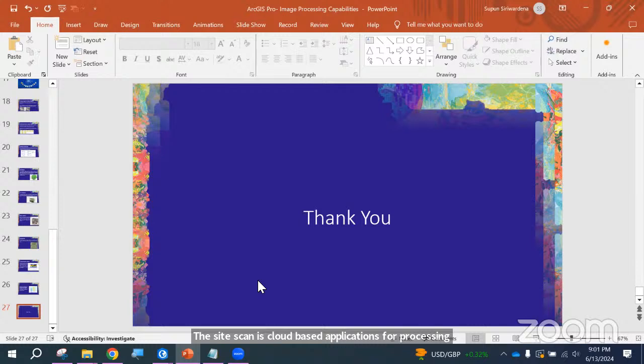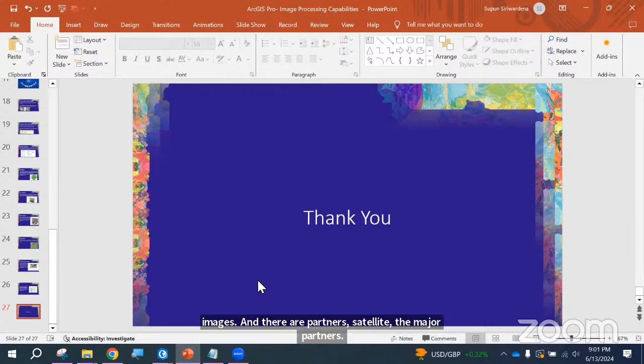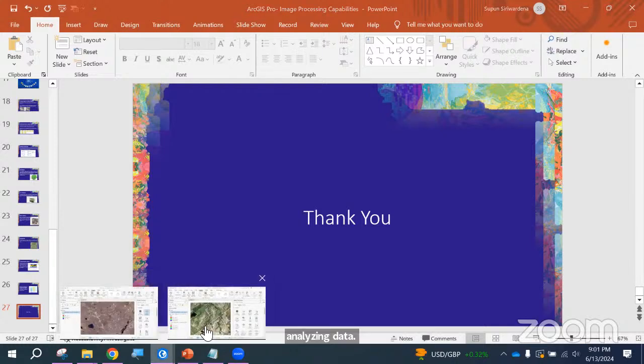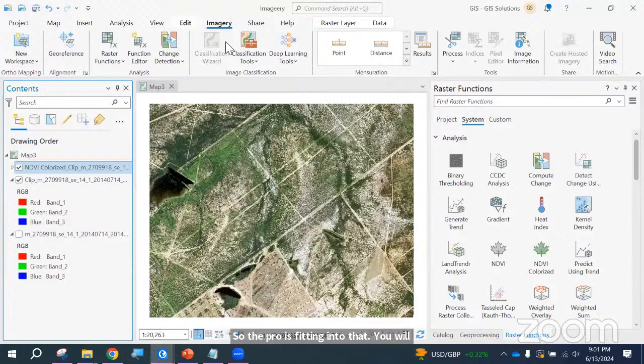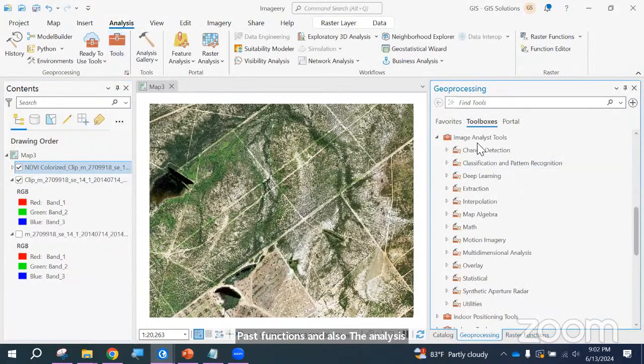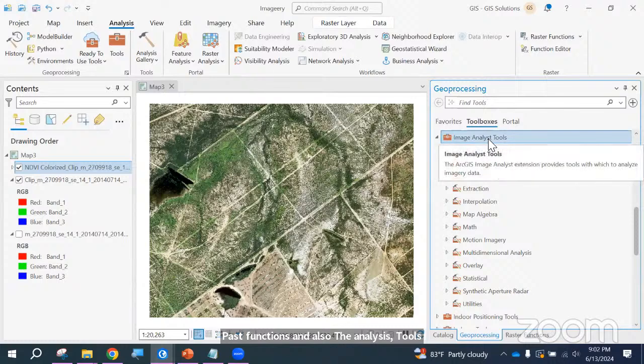And there are partners, satellite imagery partners, like Airbus. There are partners who are providing satellite imagery. So these resources can be used for analyzing data. So Pro is fitting into that using its various tools, especially in this imagery ribbon, raster functions, and also the analysis ribbon tools related to the image analyst tools.